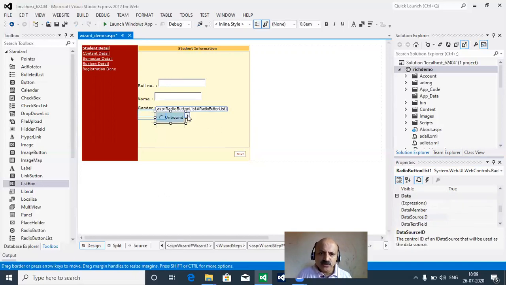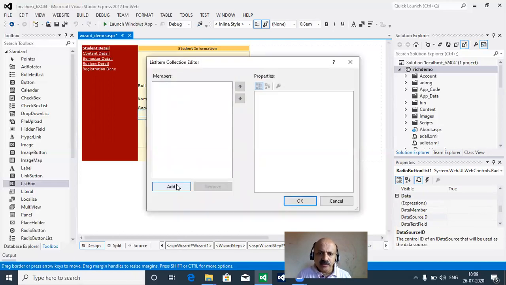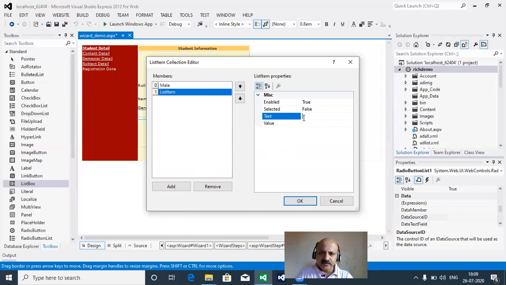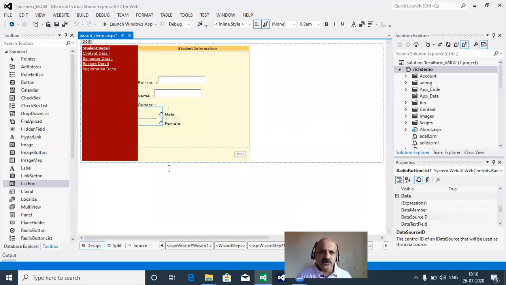Okay, so here is the gender, gender of student, and there is a radio button. So here we can also click the smart button, and edit items is there, and here we take two, text and value, that is male, and then the next step is female. So here also we completely use the design or property window, and next female. So yes, now complete.